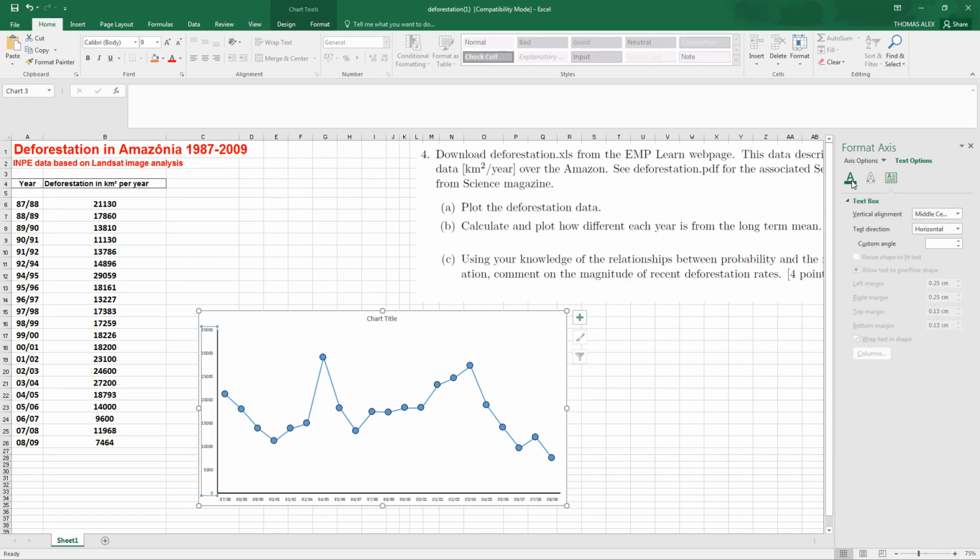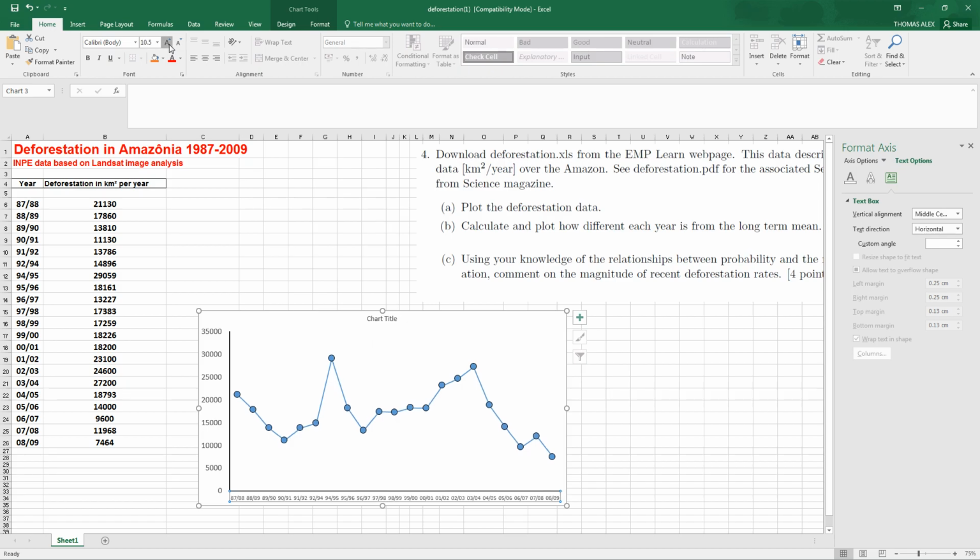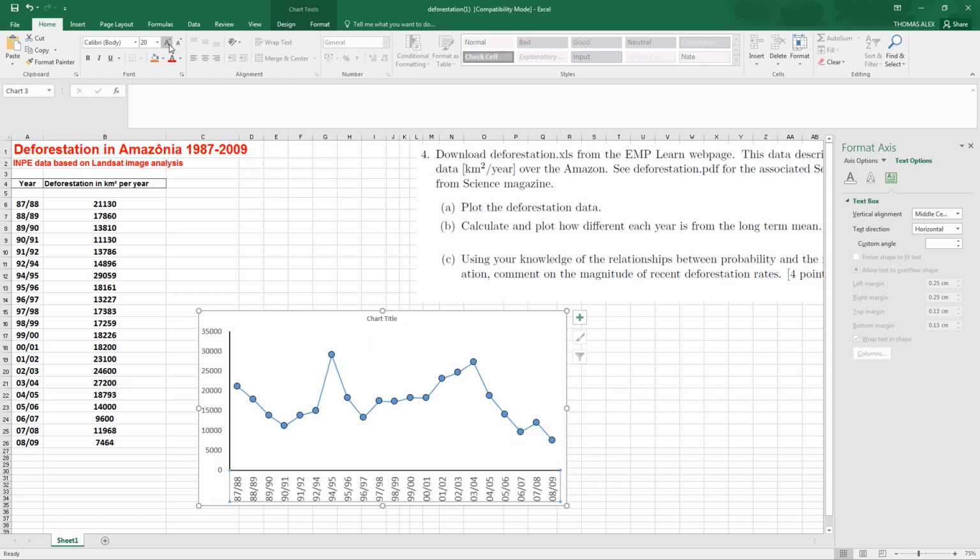I don't seem to find how to make this bigger because I don't usually use this. I actually prefer, on the home menu, once you've got the axis highlighted, you can just up here make the numbers a bit bigger. So that's made those a bit bigger. We can see a little bit more of what's going on now.